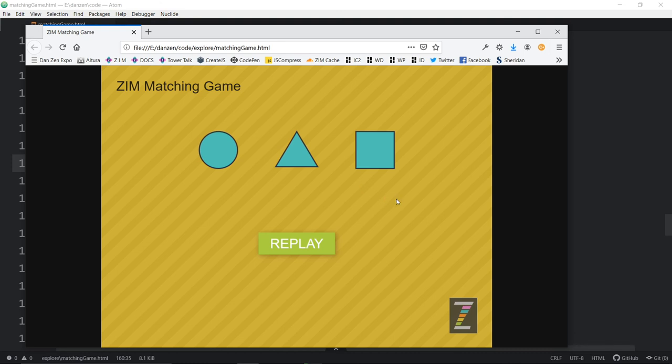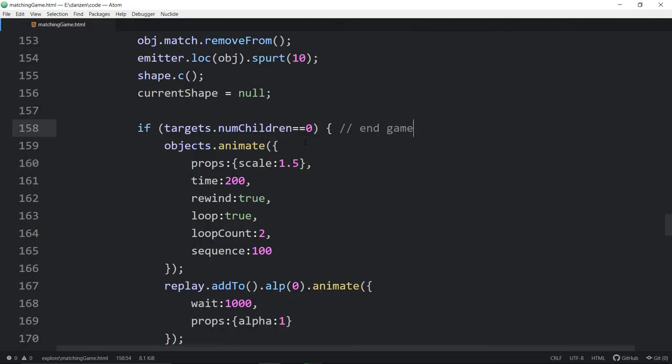You know, I keep playing this. It's like a kindergarten game, but I like playing it because of this little animation right here. Now, just watch what we're doing. We're animating the objects, which is the whole container. It's the whole tile that we're animating there. We're adjusting its scale and looping it twice, so looping it twice and rewinding it. That means it goes in and out really quickly.